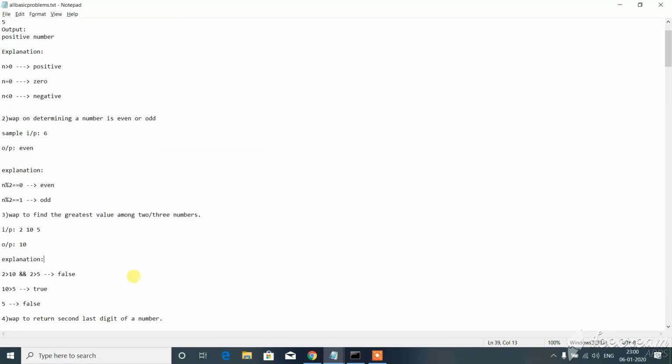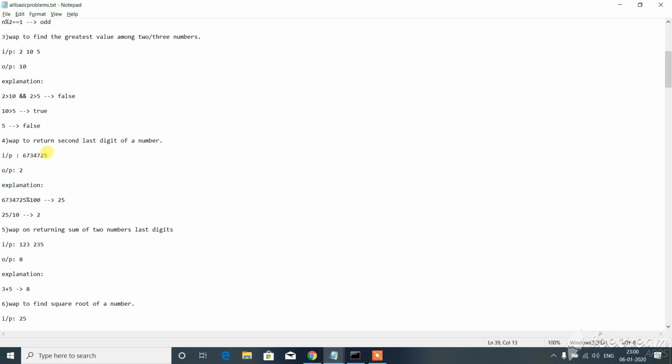Now let's move on to the fourth problem. Write a program to return the second last digit of a number. In this number, the length is 7, and we must print 2 as the output. For that we must take the number modulo 100. The remainder will be 25. Then we must divide that remainder by 10 to get the output.